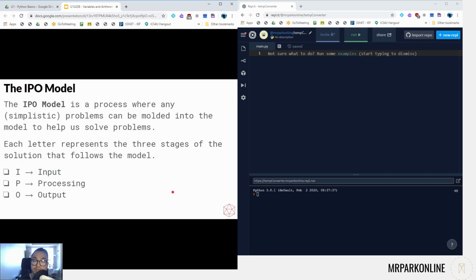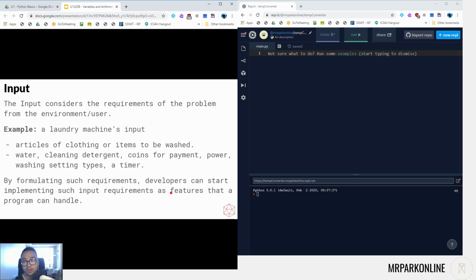The IPO model is a process where any simplistic problem can be molded into the model to help us solve problems. Each letter represents one of the three stages of a solution for a problem, I being the input, P being processing, and O being output. The input considers the requirements of the problem from the environment or the user.